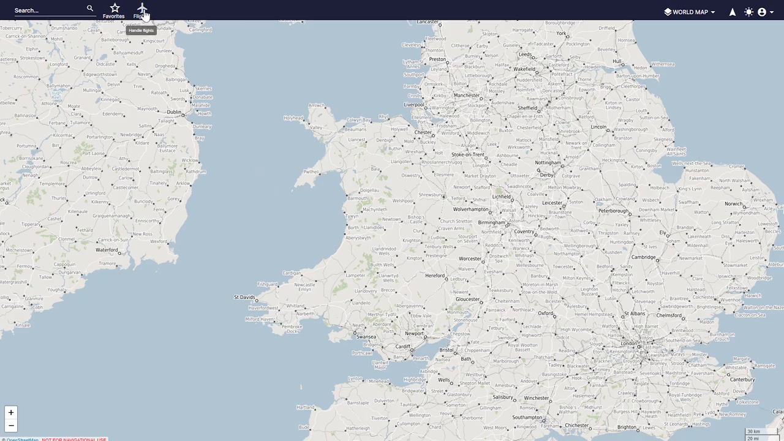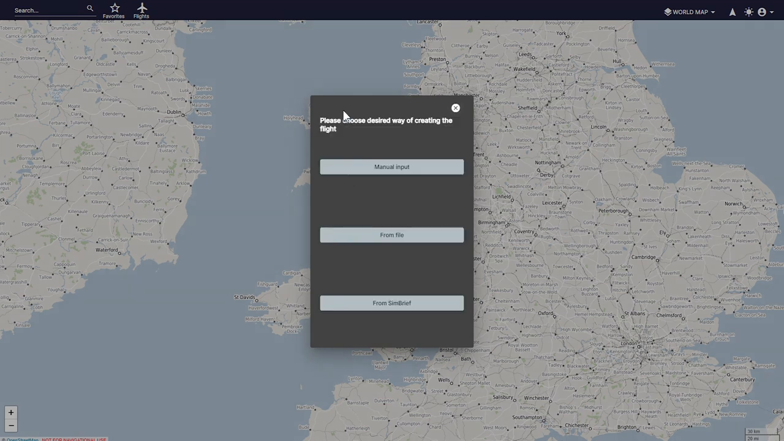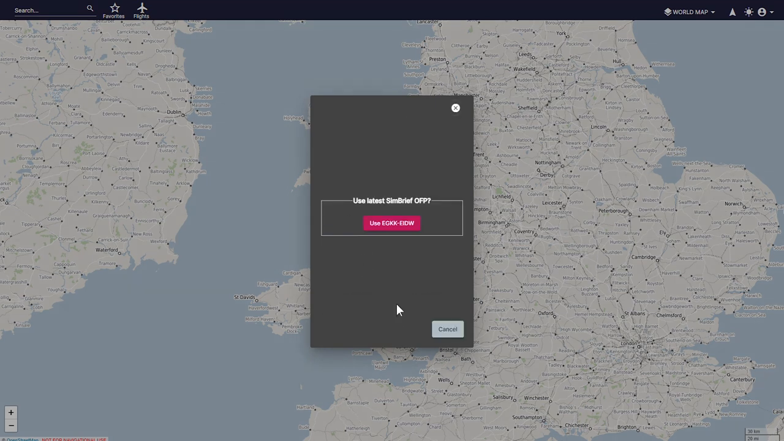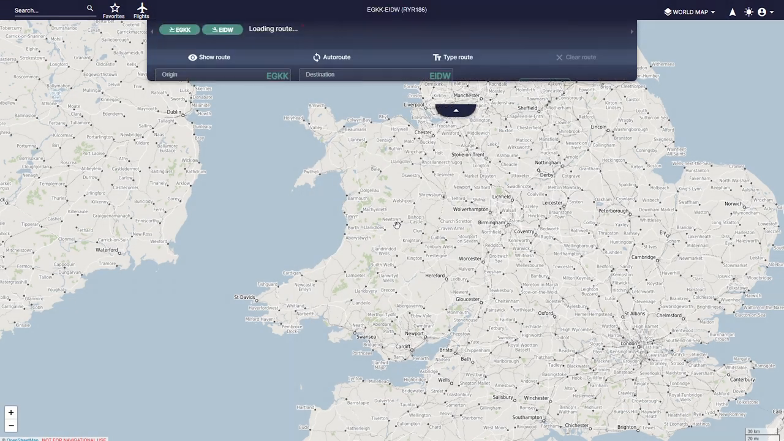All right, let's go into Navigraph charts. We click on flights, we click on new flights, and we bring it on from SimBrief, and there's the one that we just did.